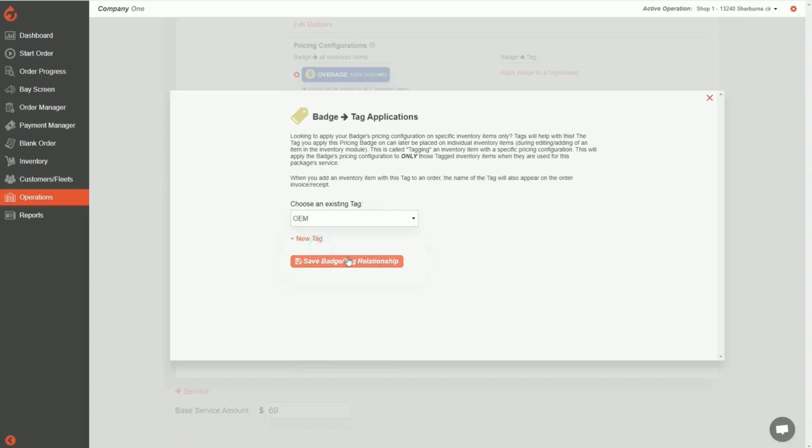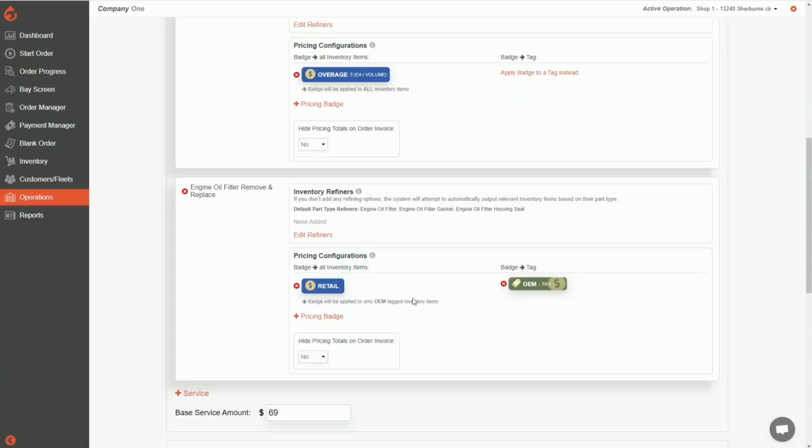So I'm going to say OEM and hit save. Now the system knows that when a filter is added to this package, it's going to look at the tag. And if it sees a tag on the filter that says OEM, it knows to charge the retail price. If it does not see the tag, then it's not going to charge the retail price, and it will not add any additional price to this package.